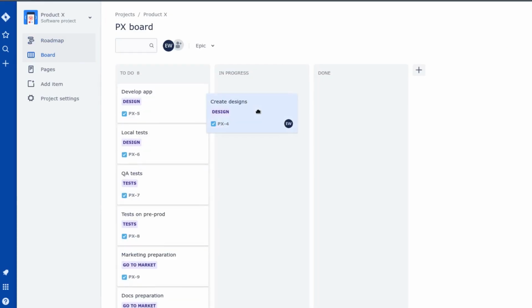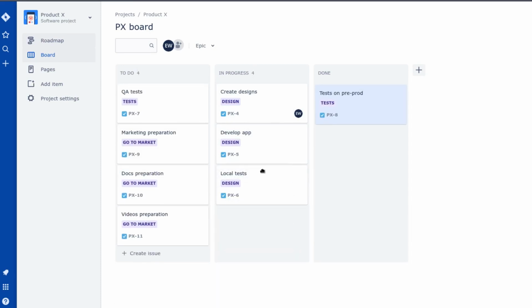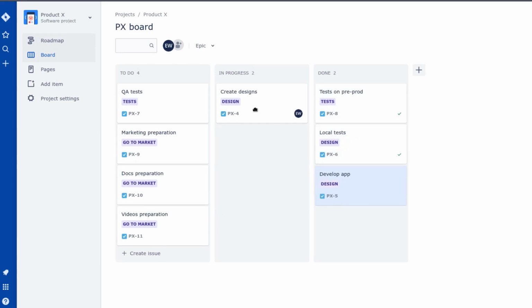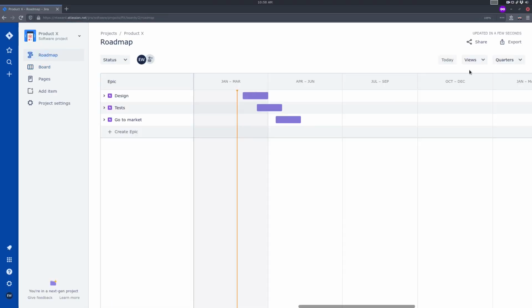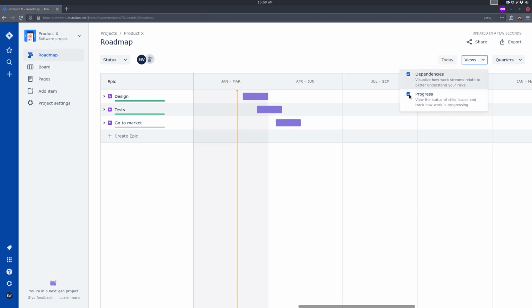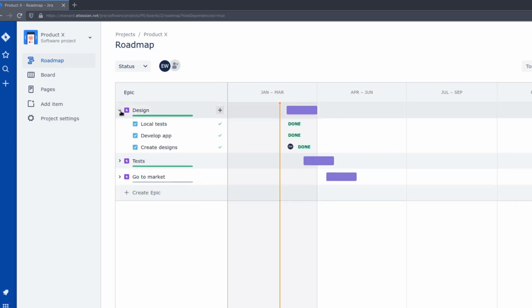We can just change the status of our tasks and say we have finished some of those tasks. We just move them to the done column and go to our roadmap. And if we change the view of our roadmap to progress, then we can see the milestones that have been completed or not.